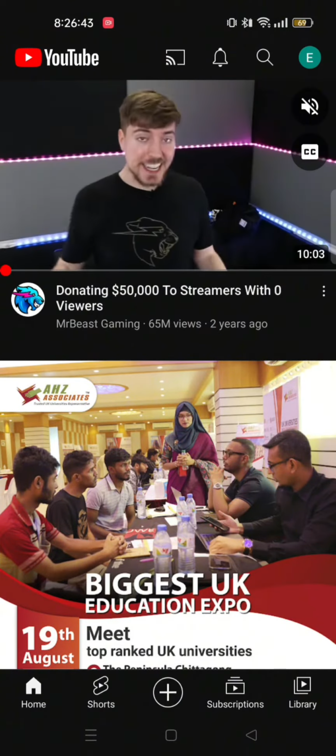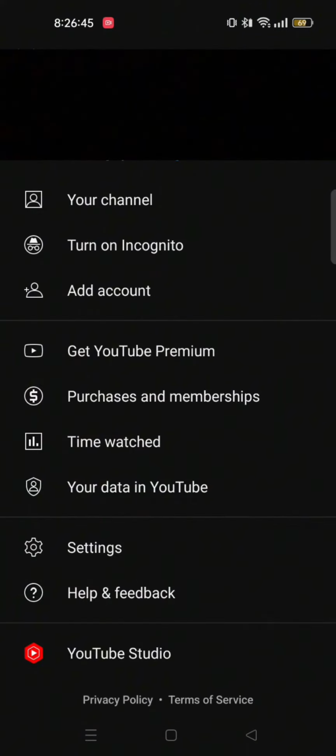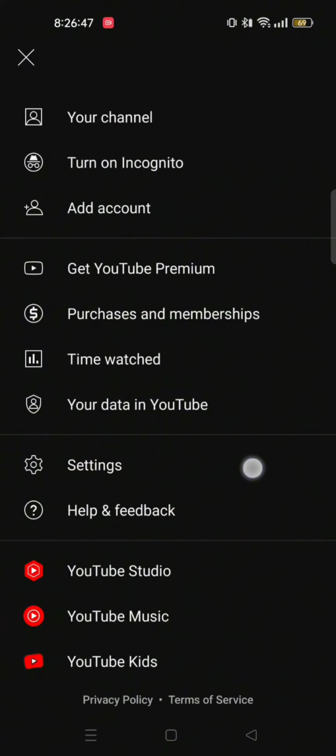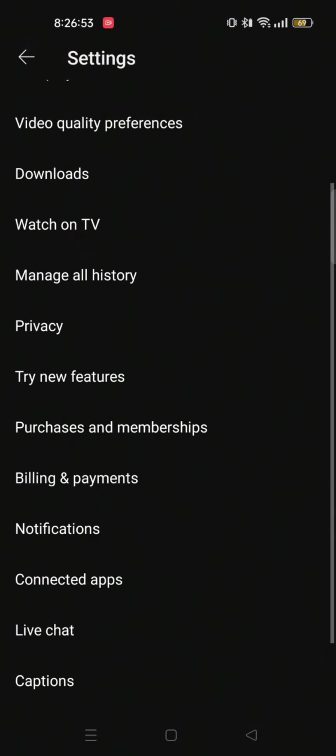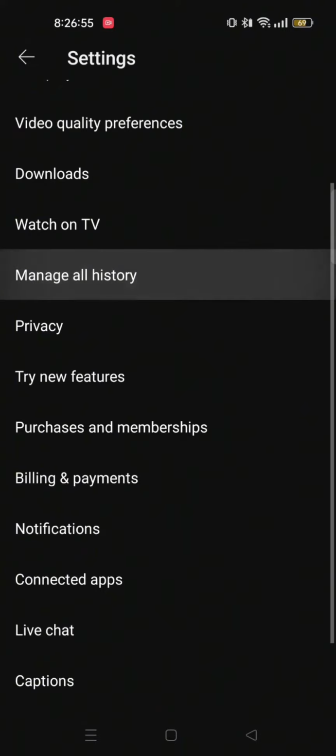From here, tap on Profile on the top right corner. From here, scroll down and tap on Settings. And after that, you will get to see Manage All History from here, so tap on it.